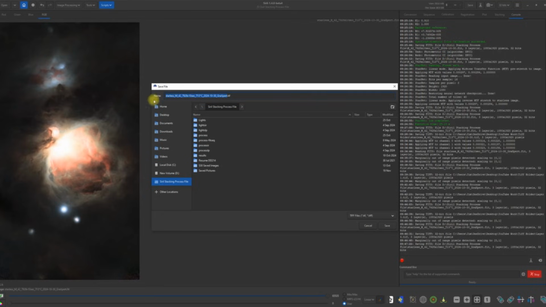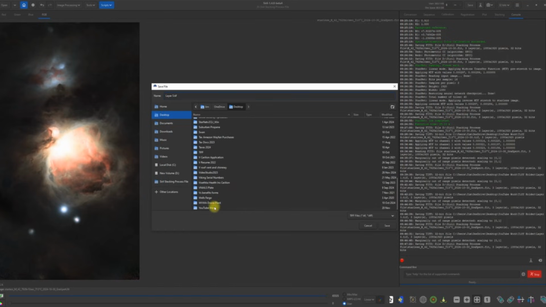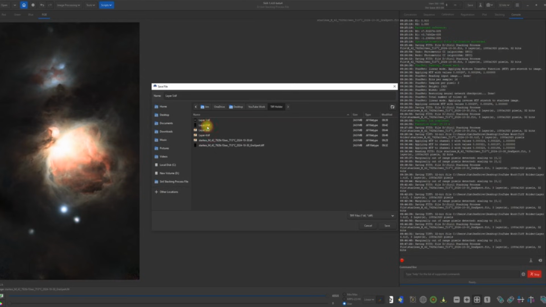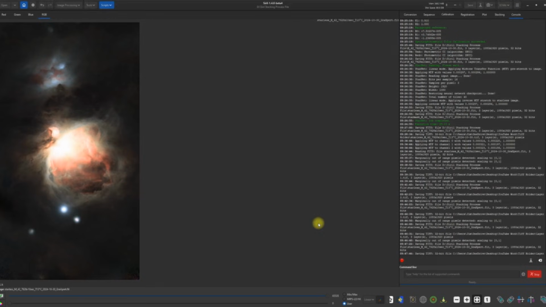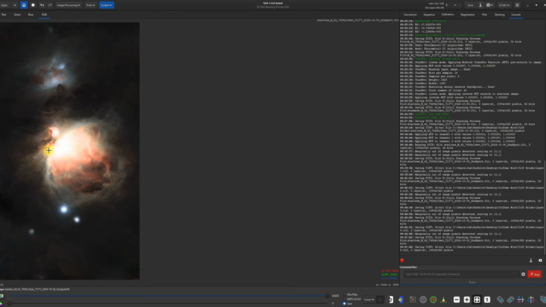Let's rename it as layer 5. And we'll put it in our TIFF folder, same as we did for all the other ones. And save. And save. So we got 5 layers saved. Let's go ahead and create another one.